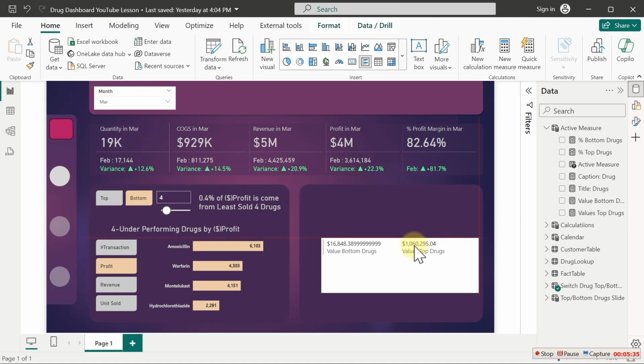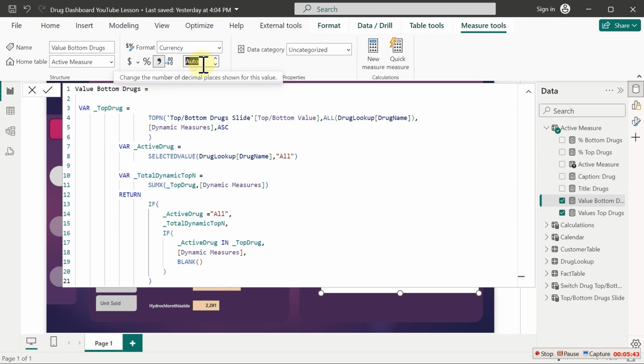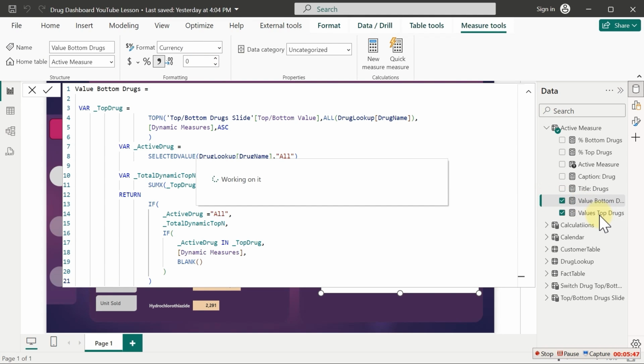So for us to have this huge number, there is no problem because we're not even going to use this, right? But we can quickly go over here and turn off the auto to 0 and hit our enter key. Then click over the values, top, drugs, and do the same thing to it.